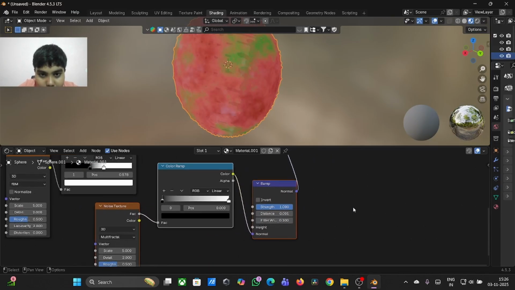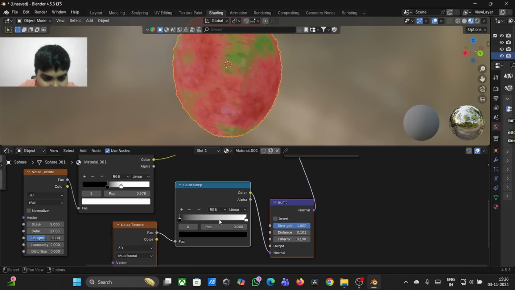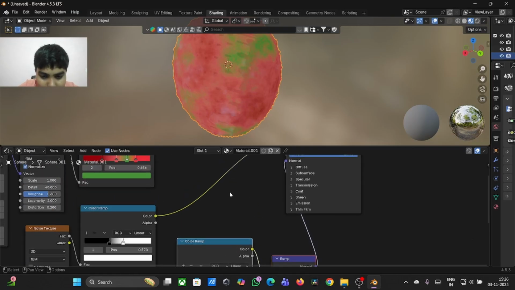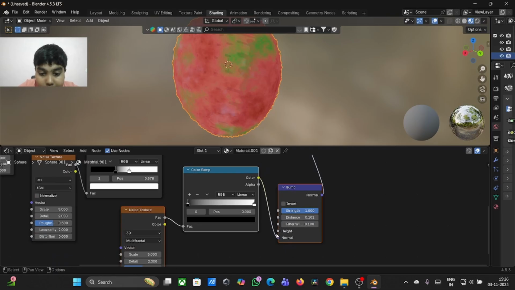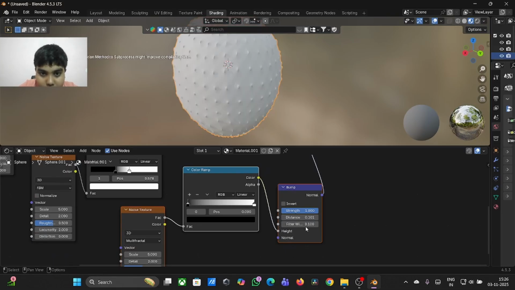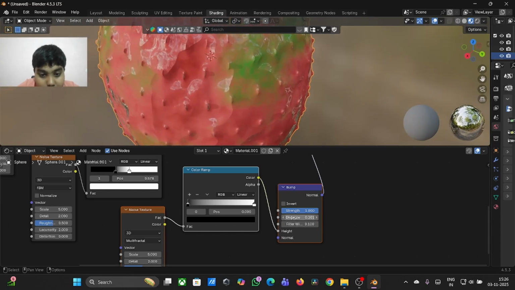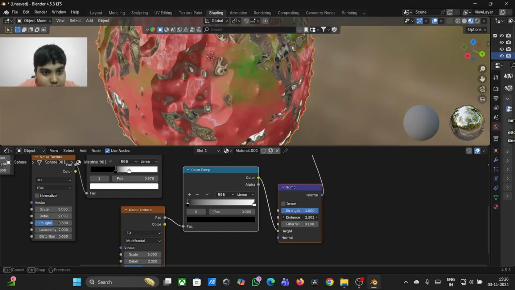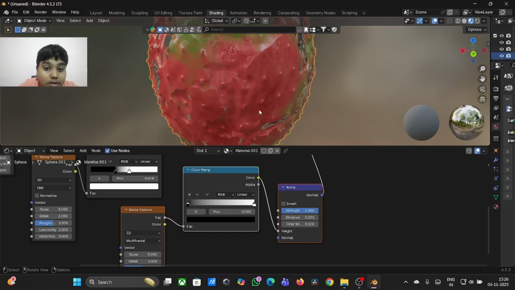So now I'll increase the distance. Actually, what's happening? I'm not understanding. I just forgot, it's color to height, not normal. Color to height. Wait a minute. Okay, you can see the distance. Oh, too much. This should be okay, I think. 0.201 should be okay.